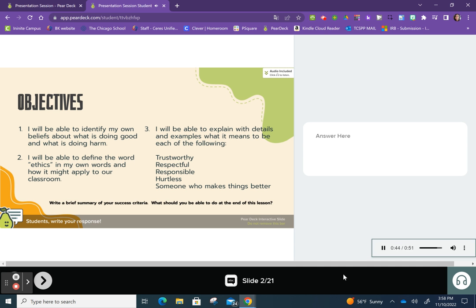Write a brief summary of your success criteria. What should you be able to do at the end of this lesson?